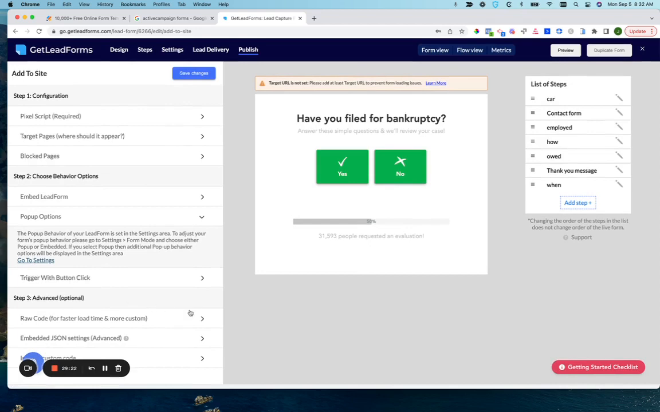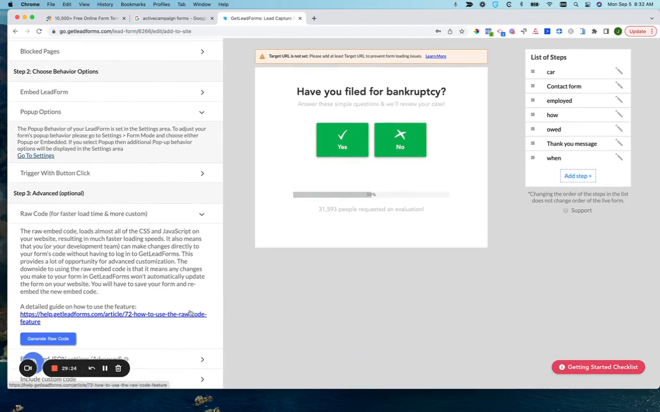But one of the things that makes GetLeadForms super unique amongst the competitors is when it comes to form load speed. I would say that we probably have the fastest loading forms on the planet outside of people who just outright hard code their forms. If you look at our forms, you'll notice that there's a little spinner that appears for like half a second. And that's actually not what I'm talking about. You can completely get rid of that spinner if you generate raw code.